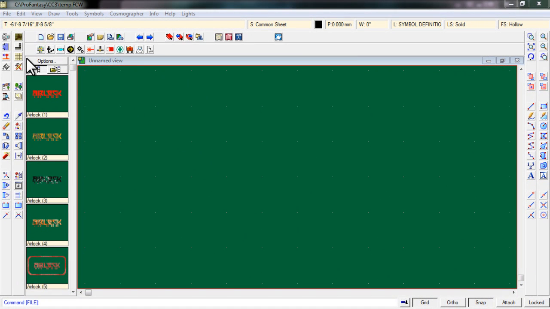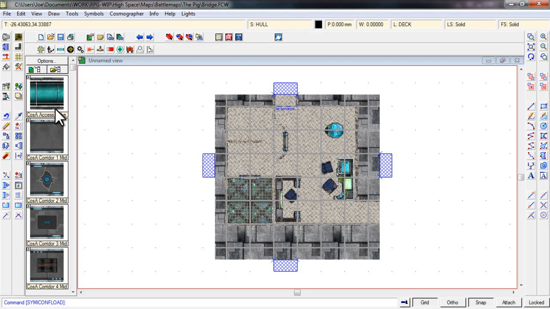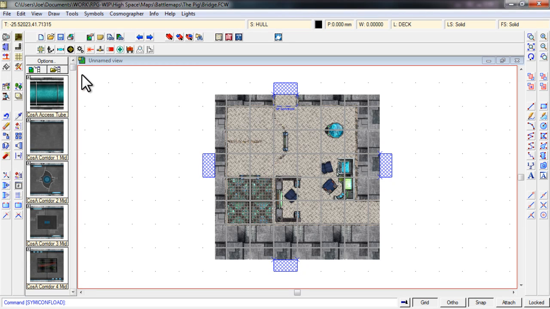So what we're going to do now is open up a map. So I'm going to go open. We will open the bridge section of a starship we're working on. Here's the bridge section. Now, the question is, how do we actually get our symbol catalog that we've just created into use for this map?